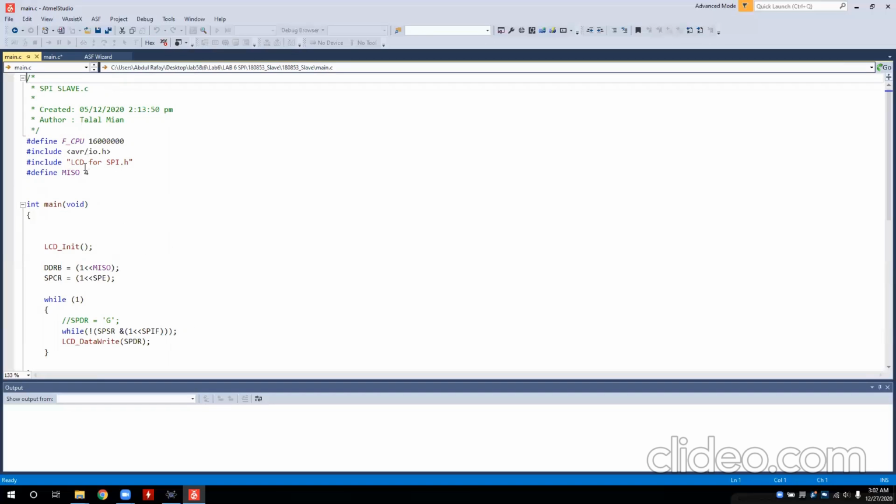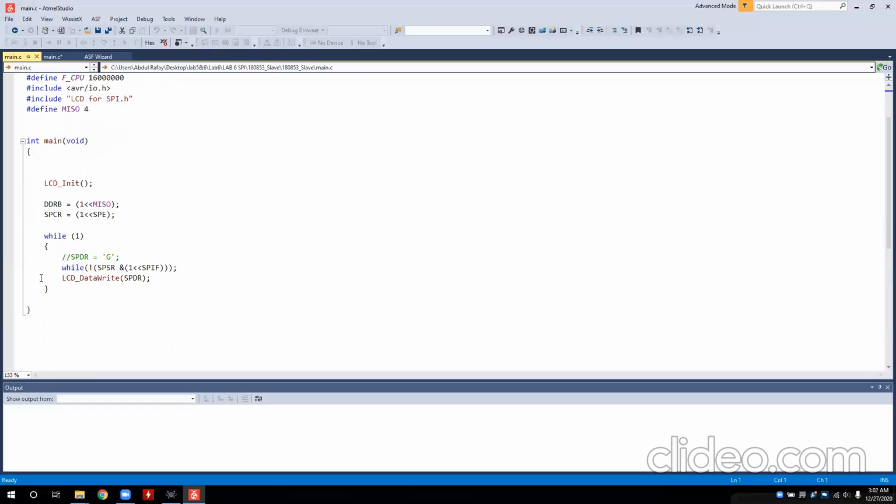Here we are including the LCD for SPI function library. Now we are considering MISO, master in slave out. At first we are taking it as master out slave in. Now we are getting the master in slave out, as the second microcontroller is taking input from the master and the slave is doing the output function to the LCD.